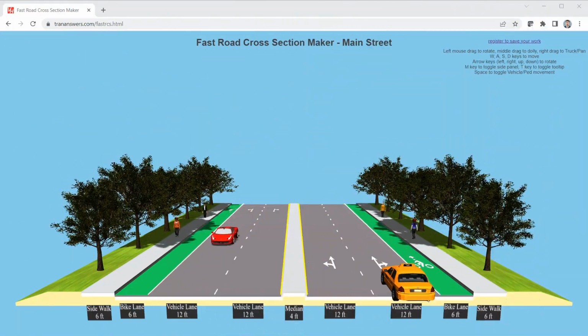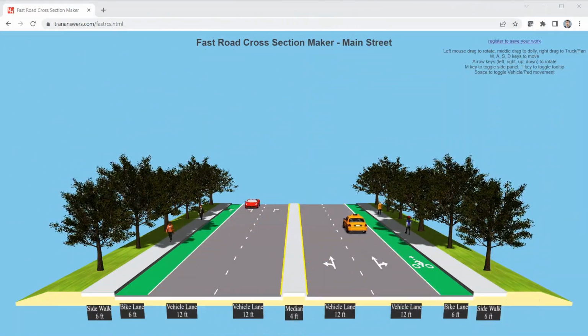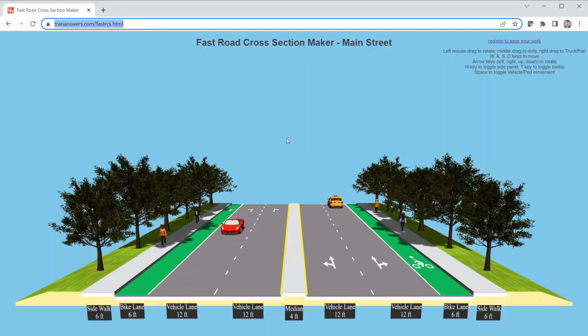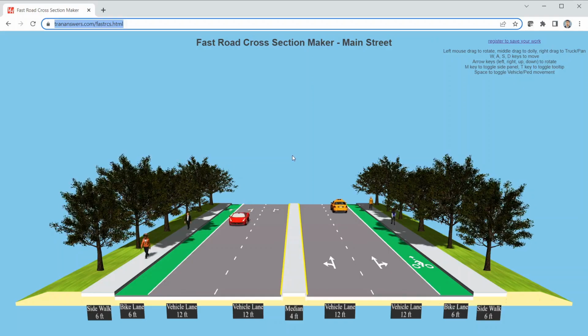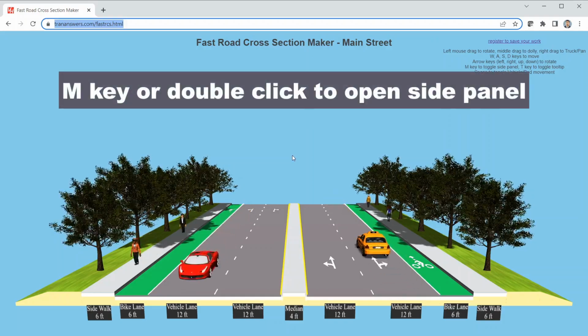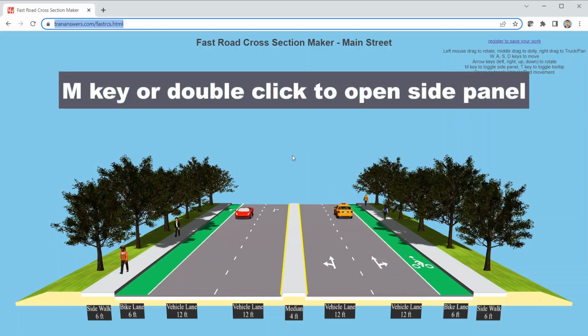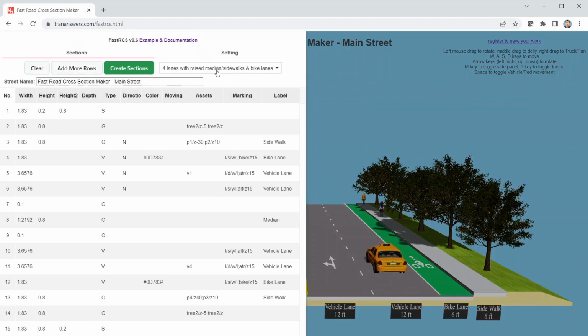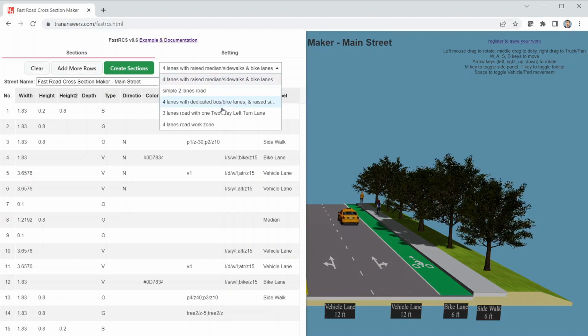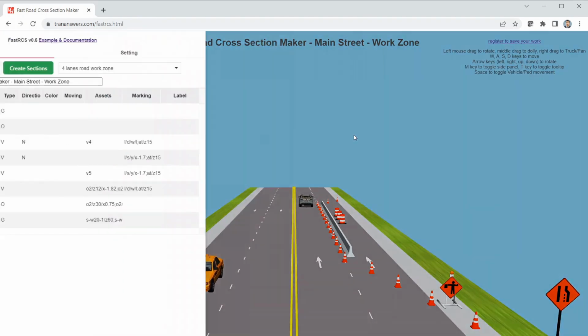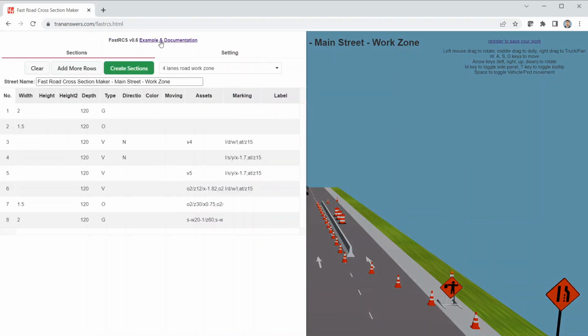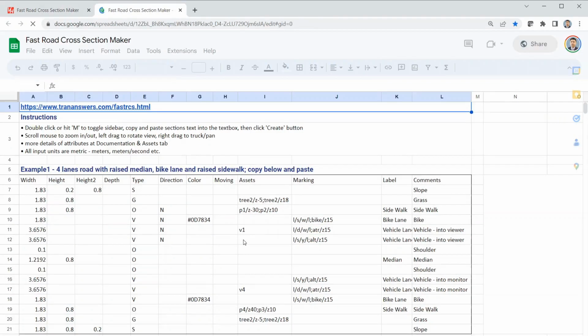Alright, let's dive in. Just go to the Fast RCS website. You will see this preloaded sample if it's your first time here. Hit the M key or double click your mouse to bring up the side panel. You can load other samples from this drop-down box, or go to the examples sheet, copy and paste over.